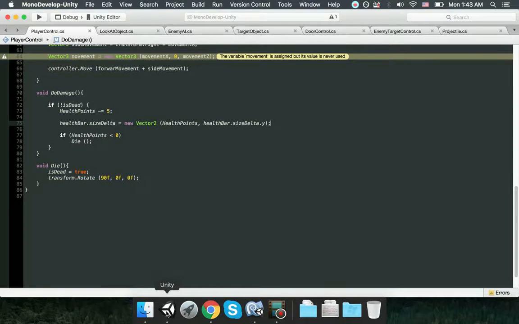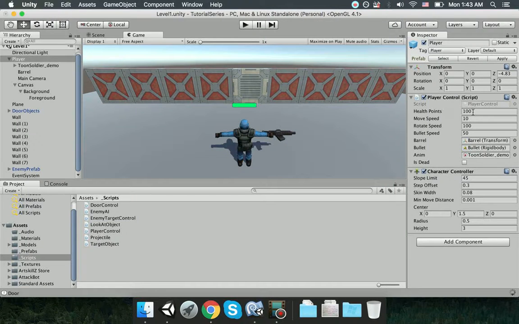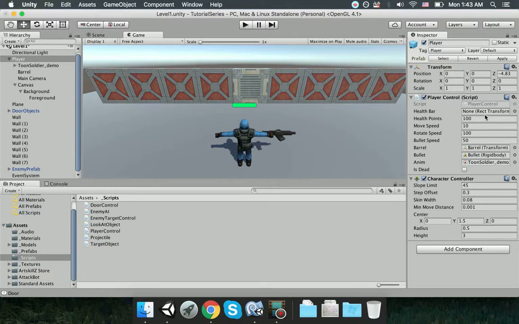Now going back to the editor, we're going to have a health bar field here, right? And then we're going to add the foreground into that.